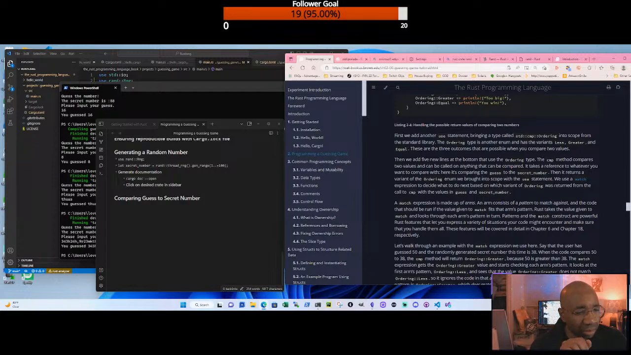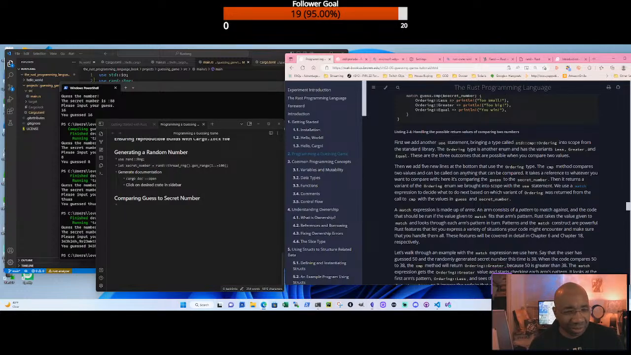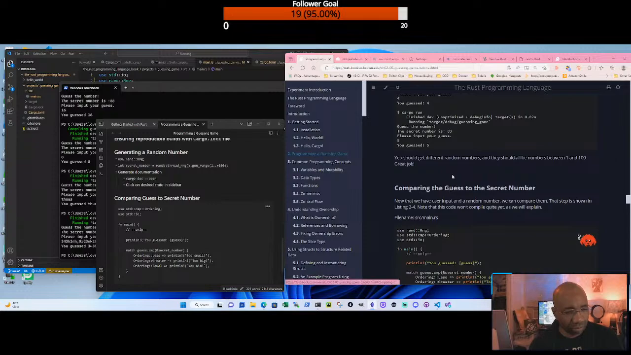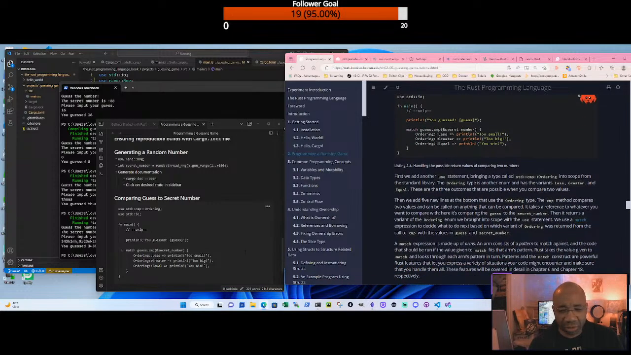We use a match expression to decide what to do next. A match expression is made up of arms. Okay, that's an interesting way to make a DSL. A match with arms? Why do they call it arms? That's weird. I don't understand that. Let's just copy the whole thing here. Why would you call that arms? That's interesting. A call to arms.